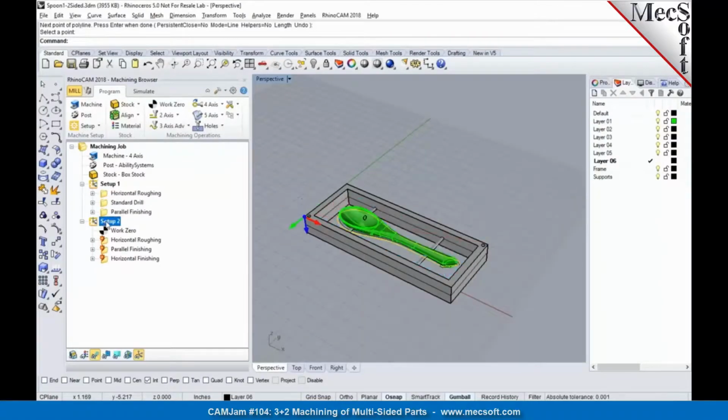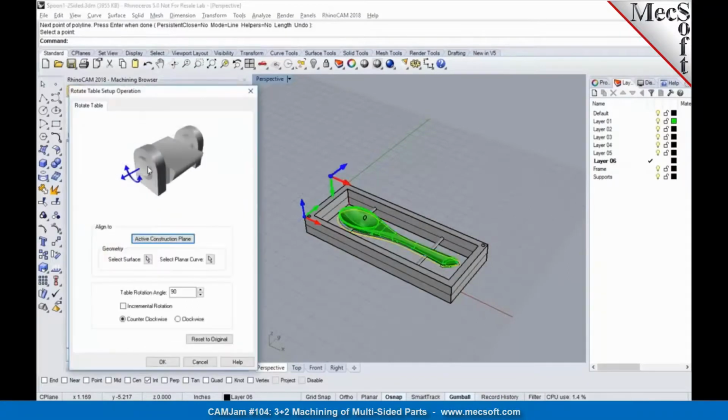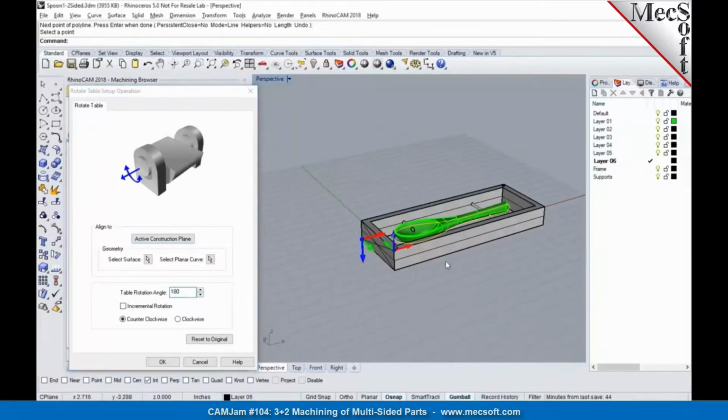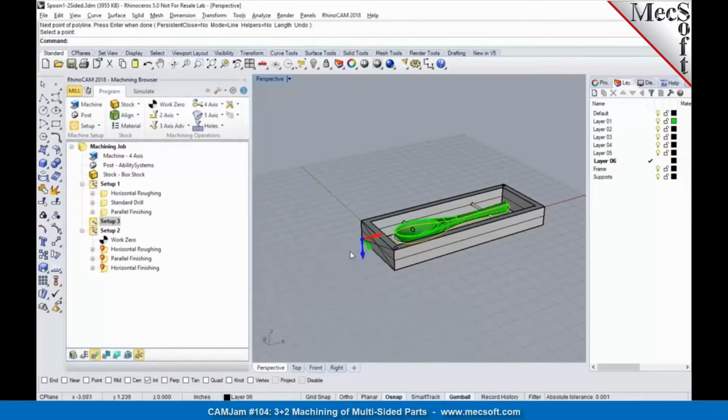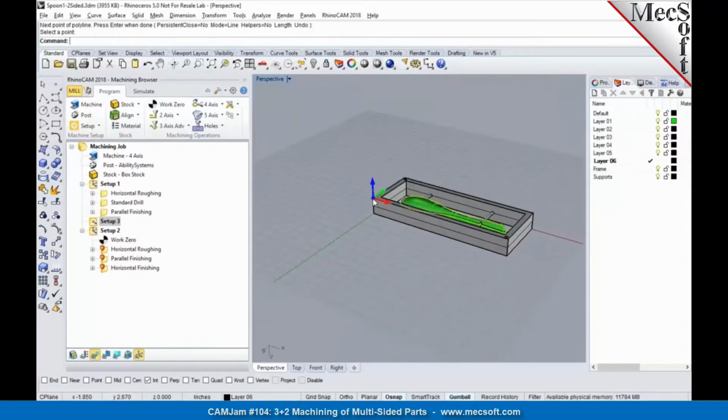Now for setup number 2, I would need to create what is called a rotate table setup and not a coordinate system setup. So I'm going to select setup and insert what is called a rotate table setup. Now I'm going to specify the table rotation angle, and I'm going to flip this over by 180 degrees. You will notice that based on the coordinate system origin and the rotation center, the origin for the rotate table setup is automatically established. So when you select OK in here, you will see that it automatically creates the origin, so you don't have to go back and re-zero it on your machine tool, and it's right exactly at this location.